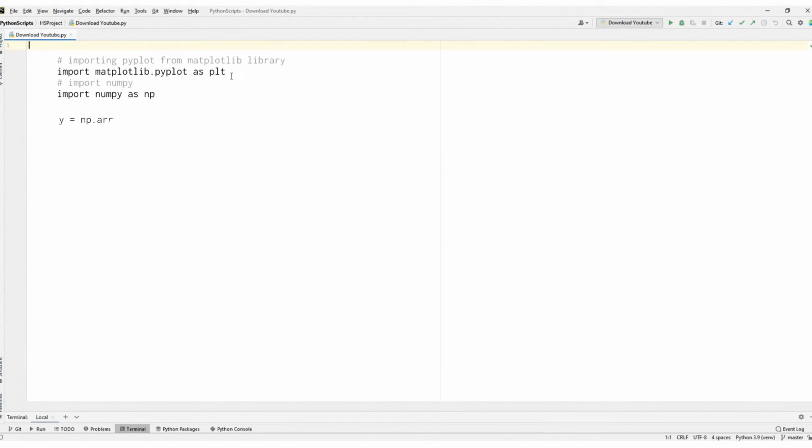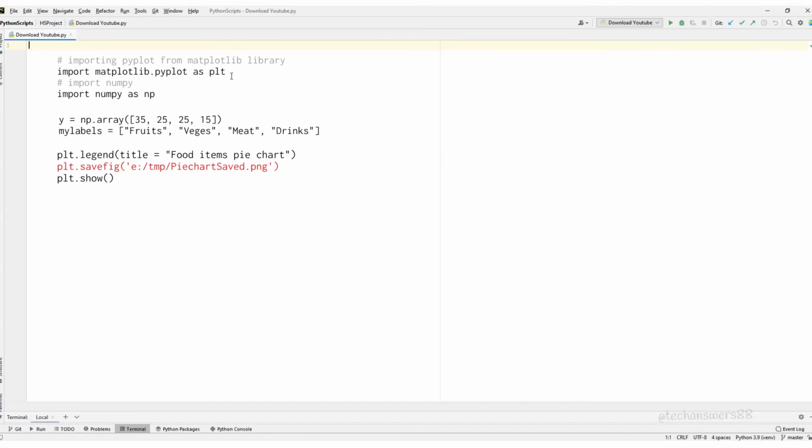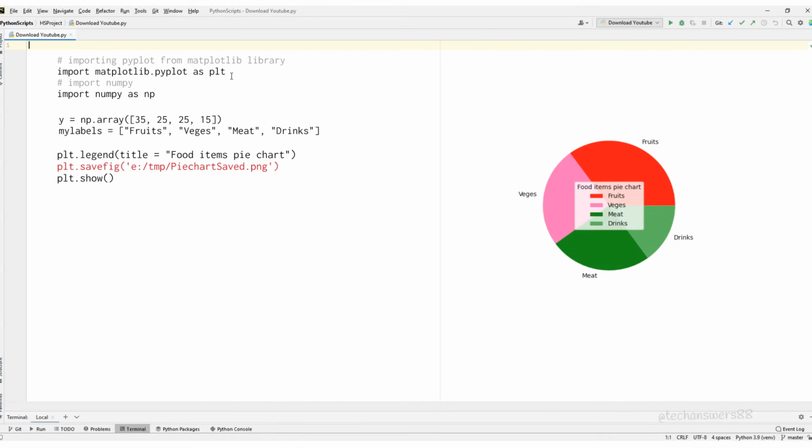If you want this chart to be used in a Word document or PowerPoint, you can save the chart on your desktop as an image. In this example we have used the savefig command to save the chart as a PNG file.